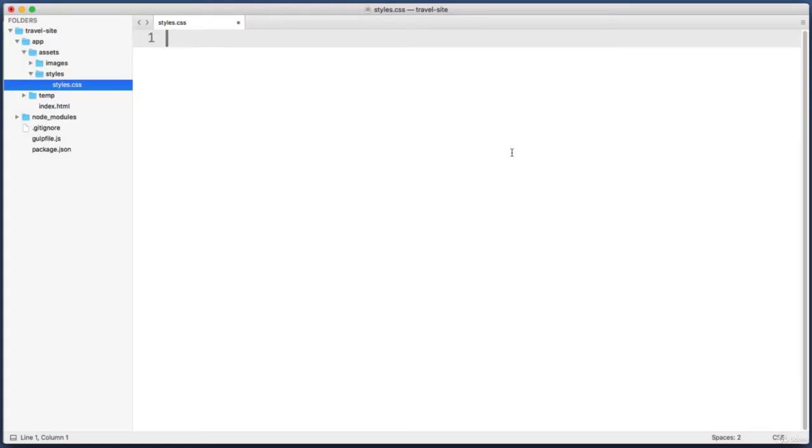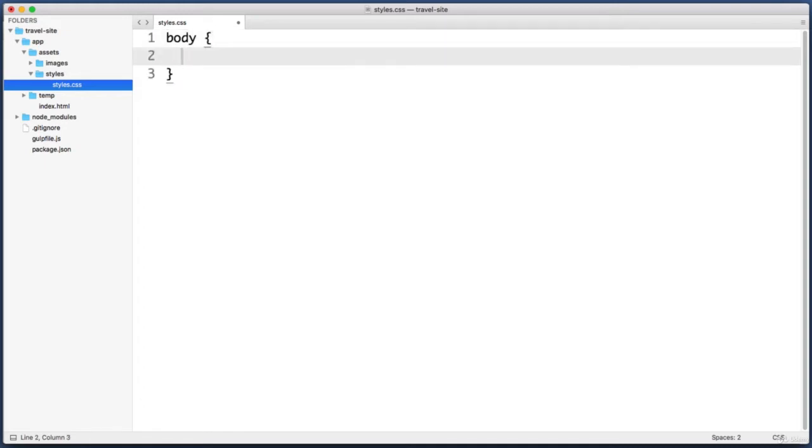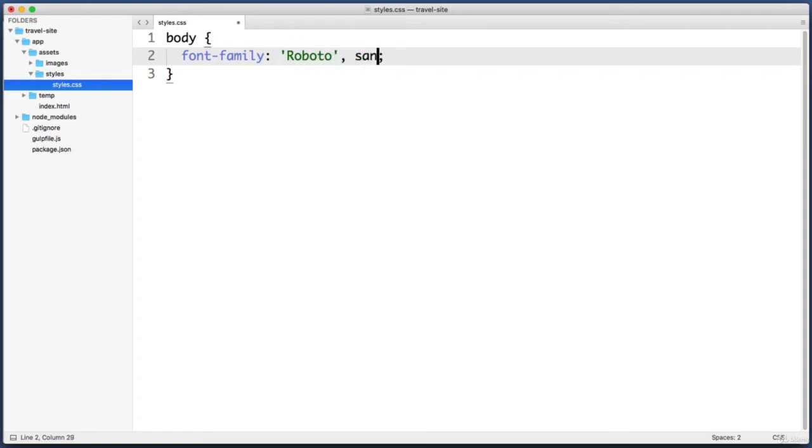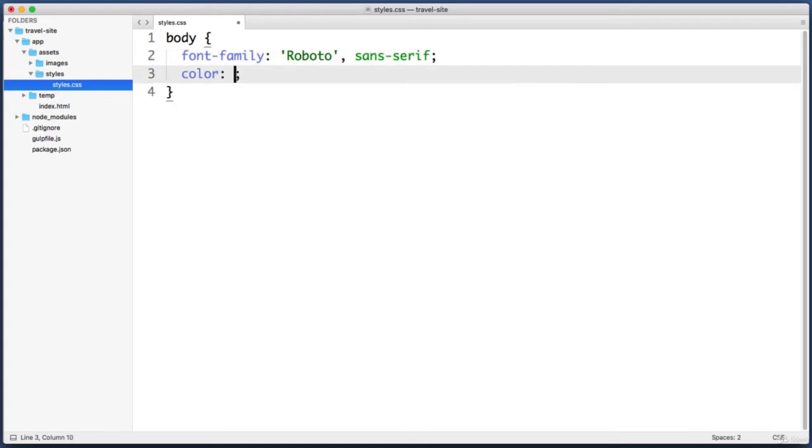And let's begin with a bit of global CSS that we want to trickle down or cascade down to every element on the page. So let's target the body element and let's assign a global font. The designer told me that they want to use a font named Roboto. And we will use a sans serif fallback if that isn't available. And let's set the default text color for the page to a dark gray. Let's go ahead and save this.